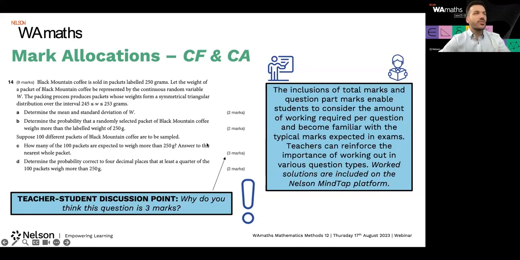And it just gives a really nice approach for teachers to go, okay, everyone, let's look at question 14. You've got 3 questions that are 2 marks each, but what is it about that part C that's making it a 3-mark question? And why do you think it's 3 marks? And then you can have that really rich discussion around what is expected of a student when they have a 3-mark question to answer versus a 2-mark.